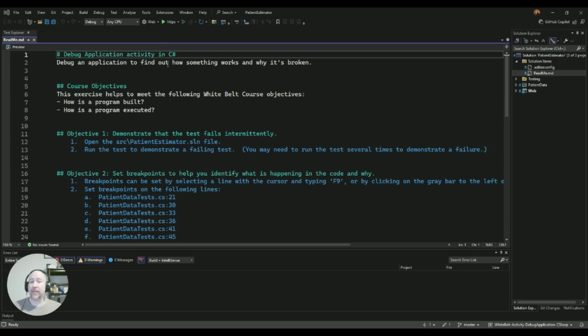This is the debug application activity in C#. I'm not going to go through the entire project or the entire activity here. What I really want to do is give you enough information to get you started. This activity really is about you exploring the debugging tools that are built into the IDEs that we're using. For C#, this is going to be Visual Studio.